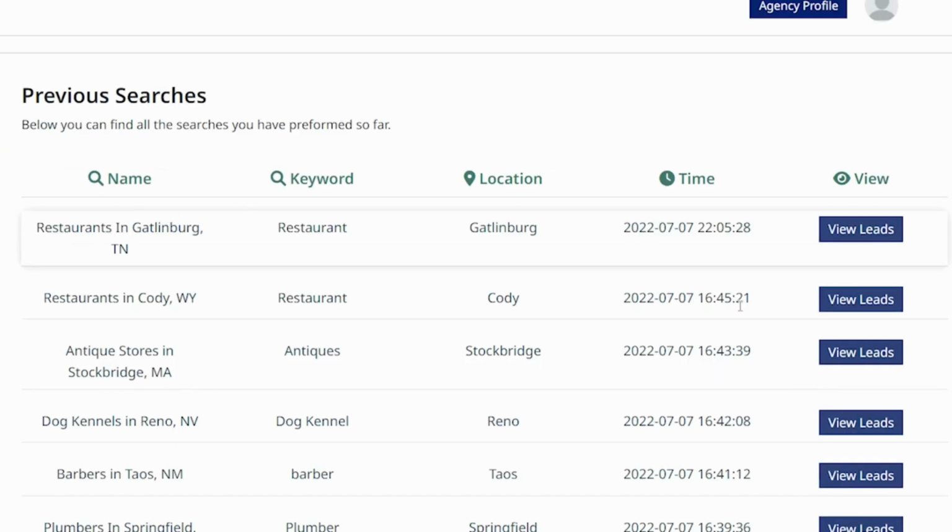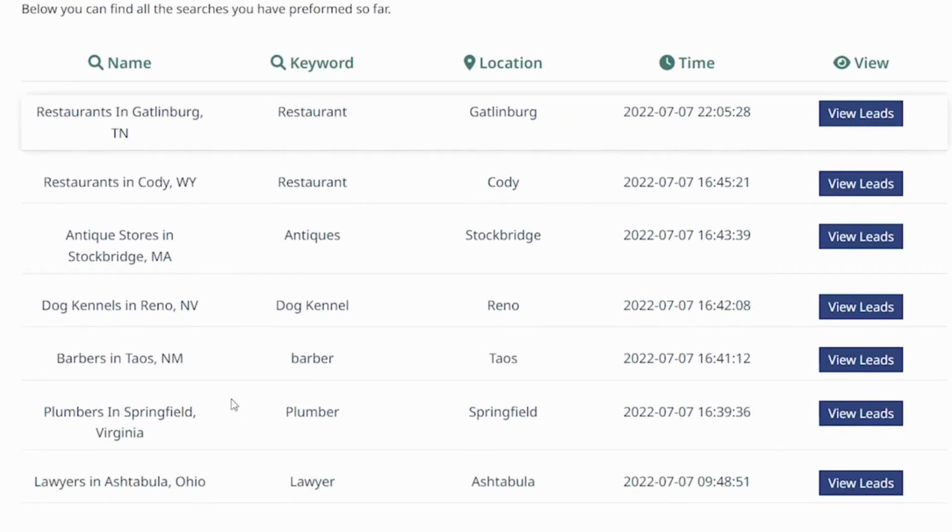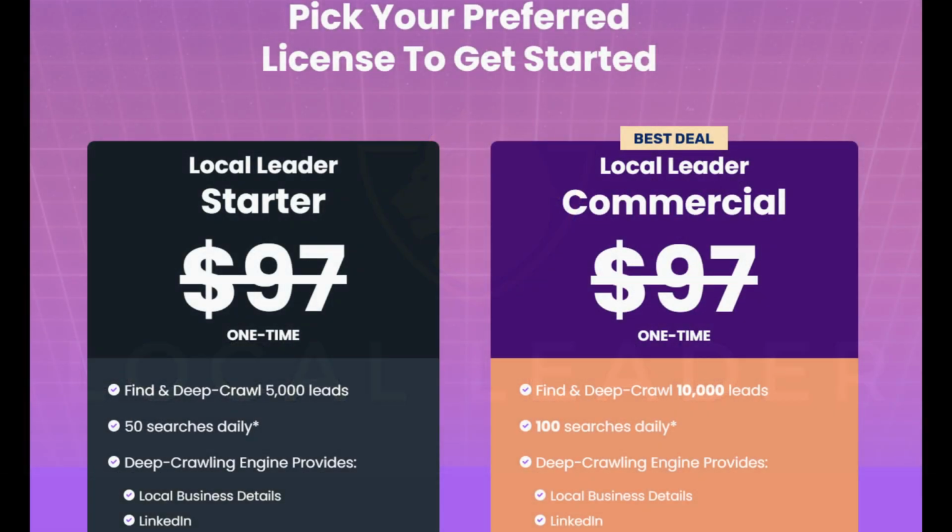Here you can see other searches we've done here that include restaurants in Gatlinburg, restaurants in Cody, Wyoming. We've done antique stores and dog kennels in Reno, barbers in New Mexico, plumbers in Springfield, Virginia. There's a wide variety of services, of niches that you can offer and collect them from throughout the world in local. Okay, so we are back now.